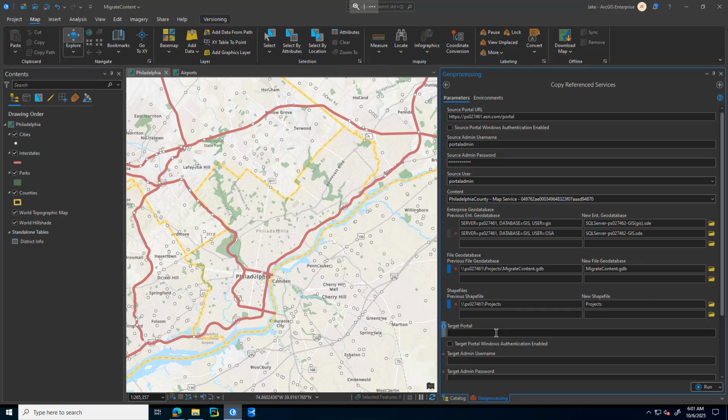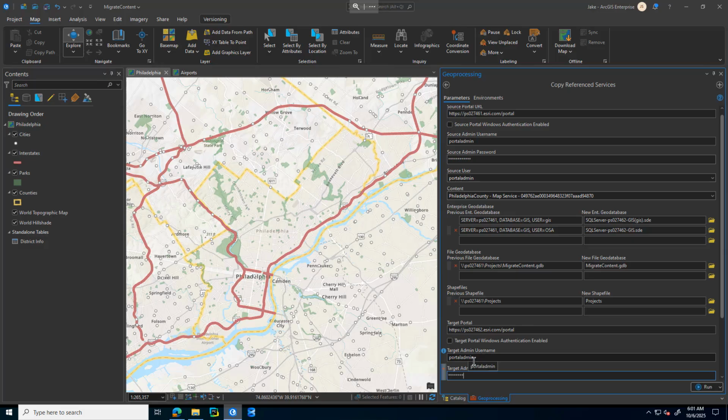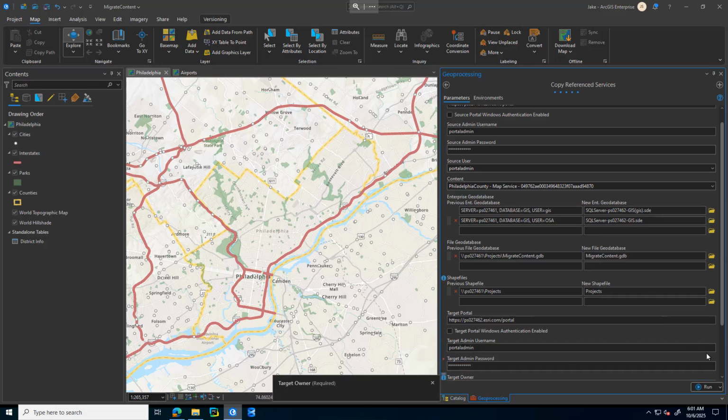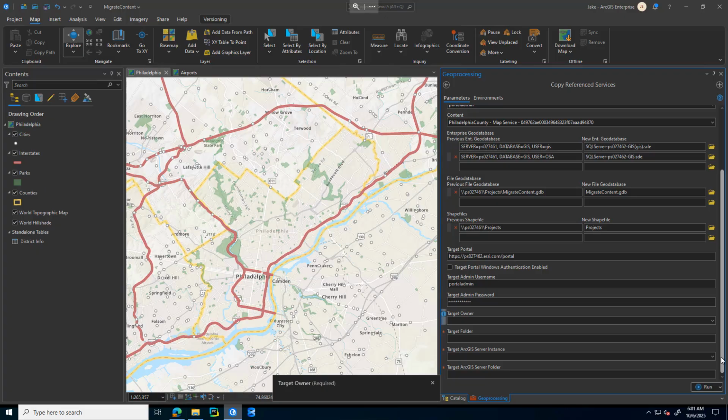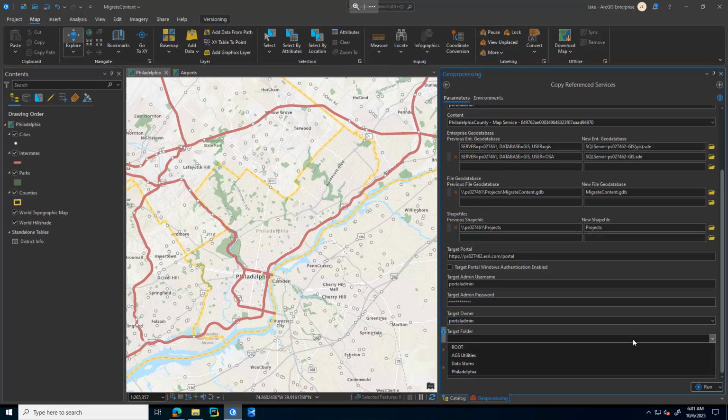Once I have my data sources updated, I can specify my target portal URL, followed by an administrator username and password. Once I make my connection, it'll ask me which user I would like to migrate the service to. I'll select that account, and which folder I would like to place this new service in Portal. So I have the Philadelphia folder here.